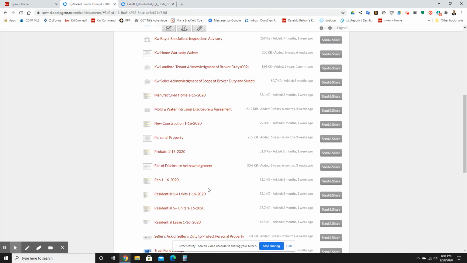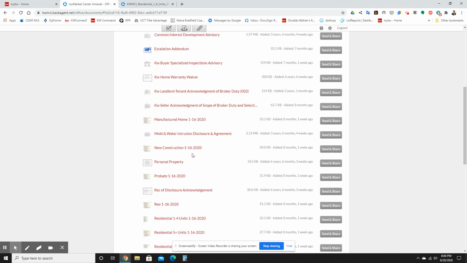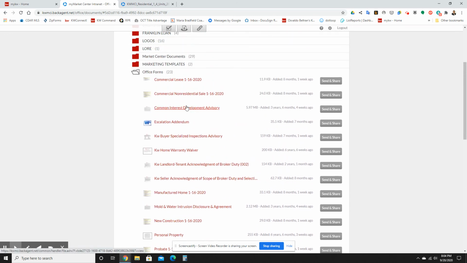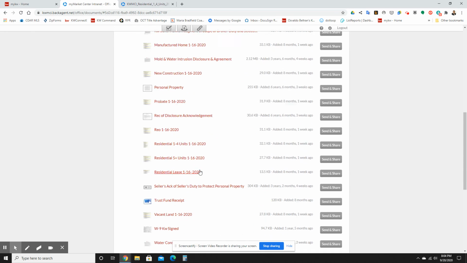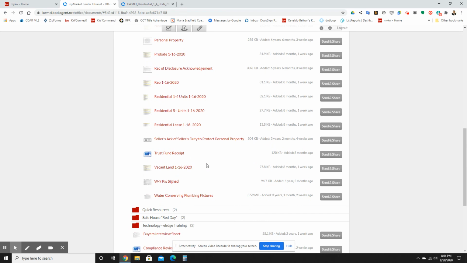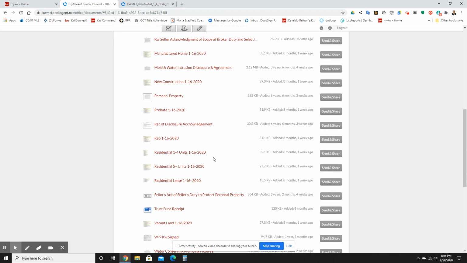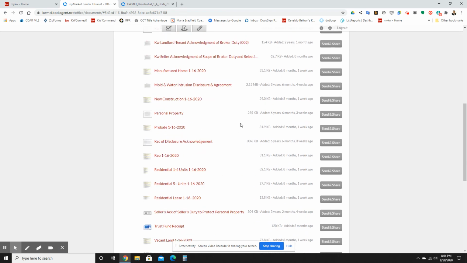If you need any additional checklists, or a checklist that doesn't apply to this, there's a new construction checklist. There's a 5 or more units. There is a mobile home. I think I saw one right here somewhere. Manufactured home on there. So you'll find it here most likely, and if not, you could ask me, the team leader, or Norma.